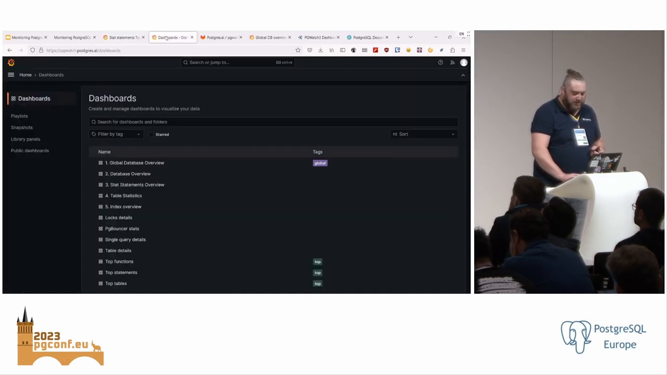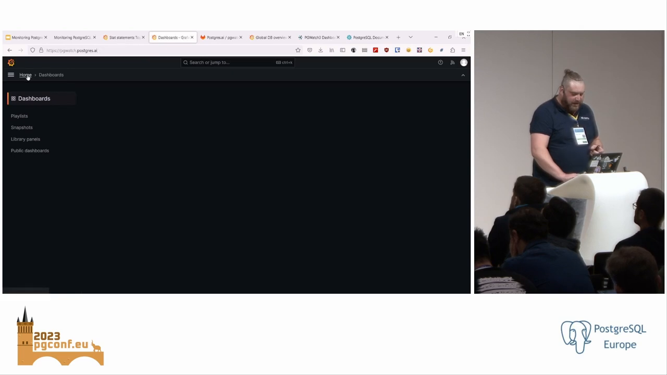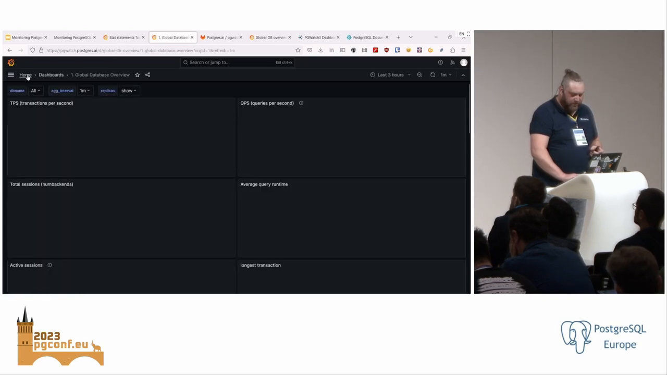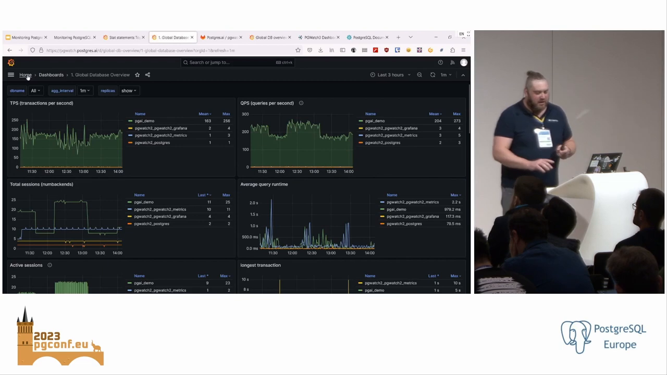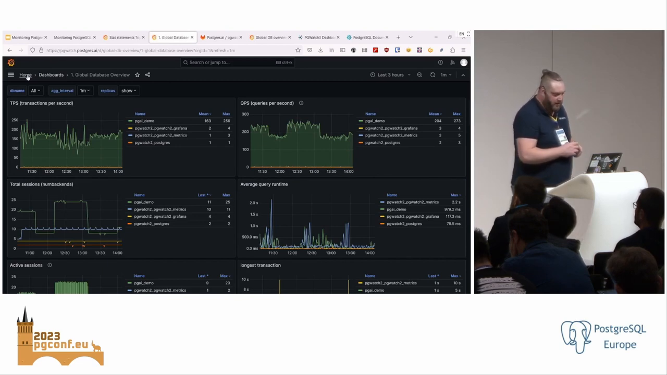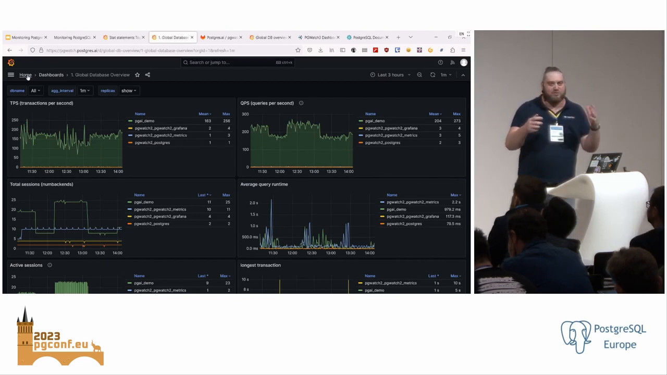I told you about extensibility. And I want to share with you the dashboards by Postgres.ai.